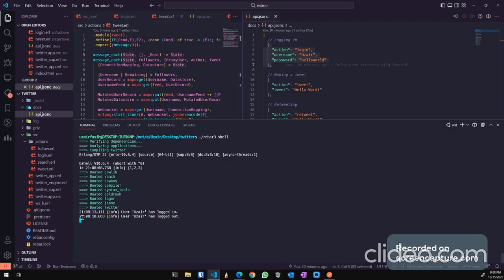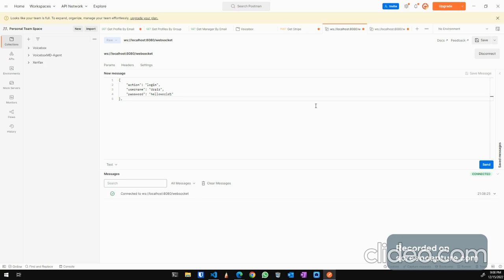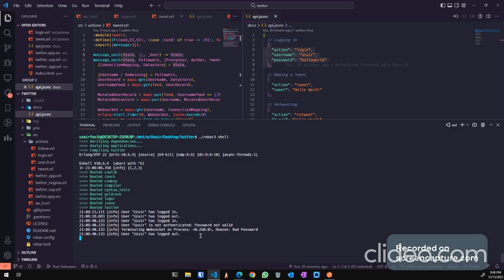There we go. So I connected first. I forgot to hit send, so that's why the awkward pause. But once I hit send, you can see that I tried to log in again, but the password was incorrect, so the connection terminated immediately. And you get the logs for it here as well. User is not authenticated. Password is not valid, and so the connection is terminated. And there you have it. So this is the project.